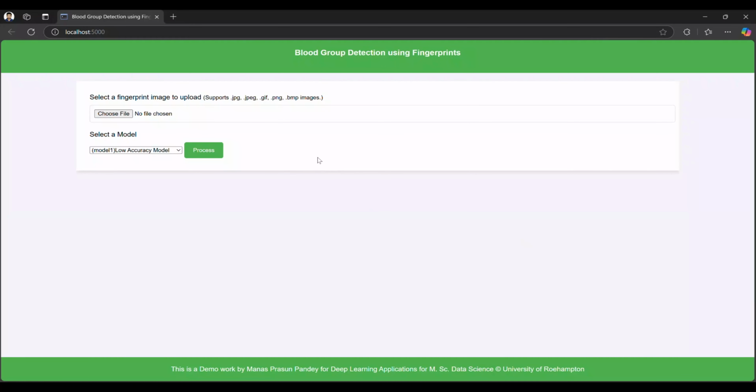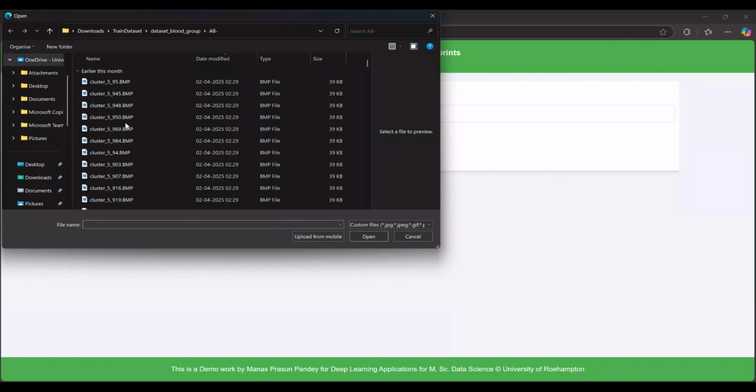So we'll perform various tests using different options. The main controls here are the file upload or the image upload control here. Then we have a drop down to select the model that we want to use to process the image and predict the blood group. We'll first run a few tests.